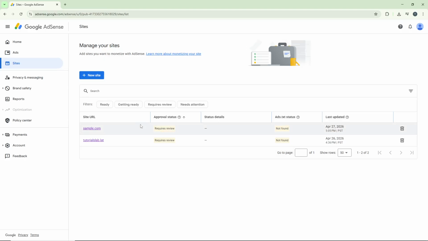Now locate the unwanted website you want to remove from your account. It could be an old project, a site you no longer maintain, or simply one that's no longer generating revenue. Whatever the reason, finding it on this list is your next step.